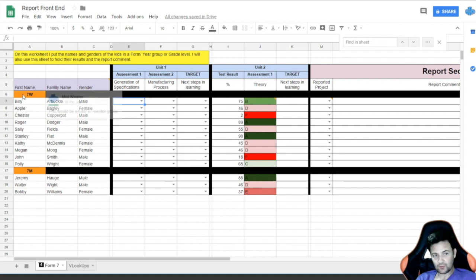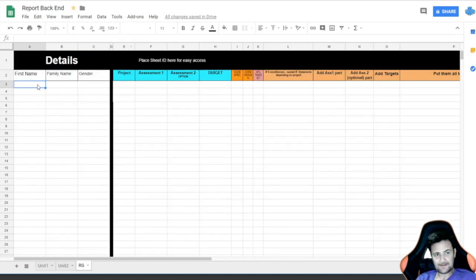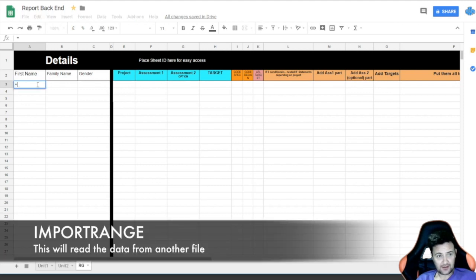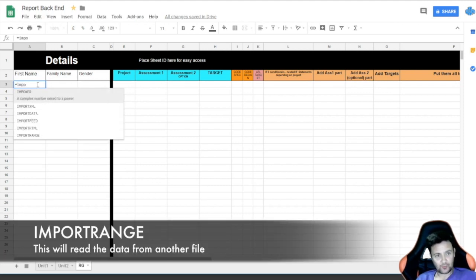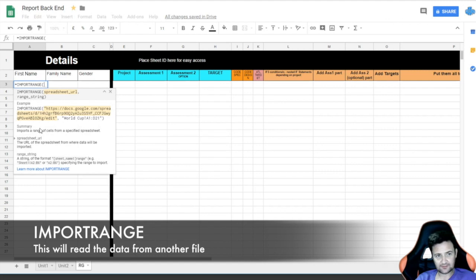Okay, so what we want is to take the information for the names and the gender and the classes, and put it into another file without having to retype it all. So here I'm going to do something called an import range. We go to our back end, and first thing, we type in equals, and I'm going to put import, and as you can see, import range is what we want, and it says, well, I'm going to need the spreadsheet URL.